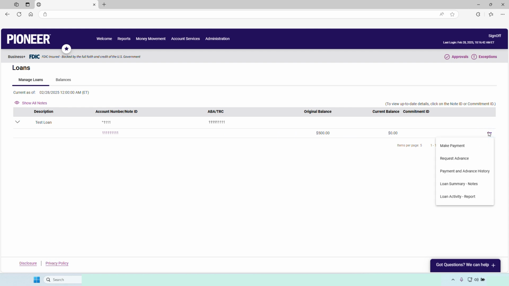Selecting the three dots on the right side will give you access to additional options such as making a loan payment or viewing payment and advance history. Selecting Loan Summary Notes will give you information such as interest rate, issue date, maturity date, and original balance.